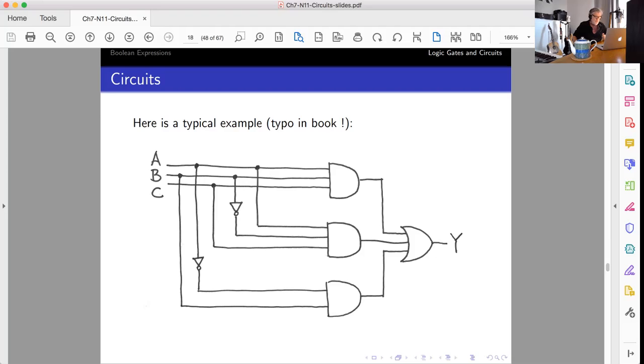Okay, so let's take a look at this picture. It has 3 inputs, A, B, C. It has 1 output, Y here, okay? So you see that you have wires going into this AND gate.